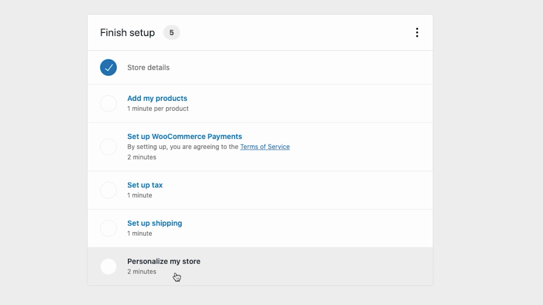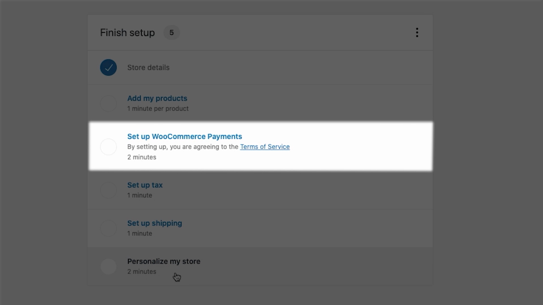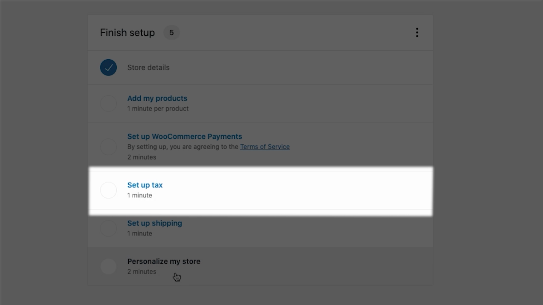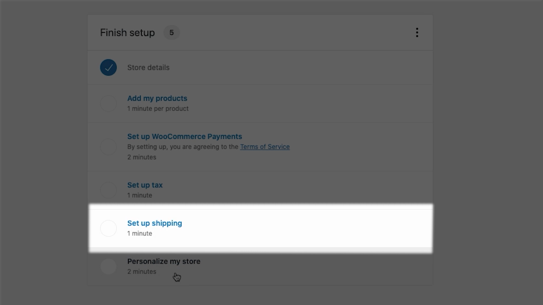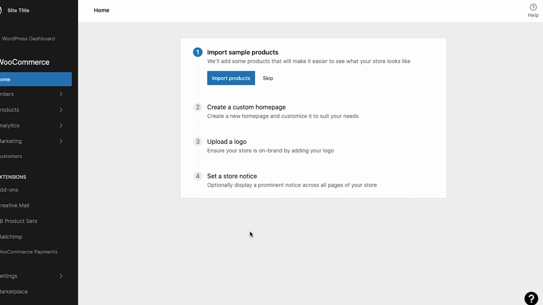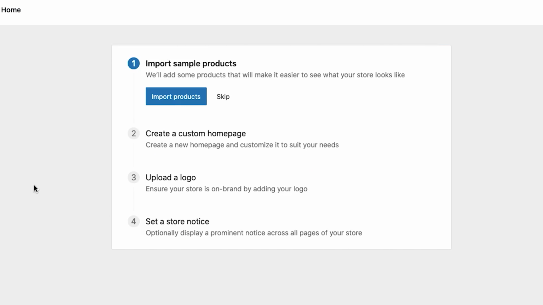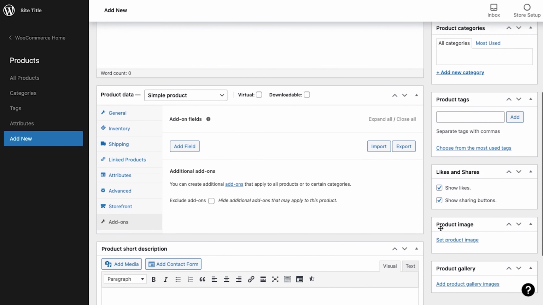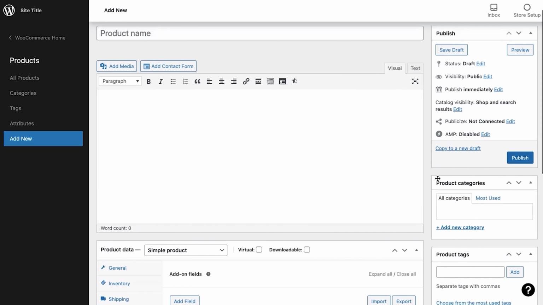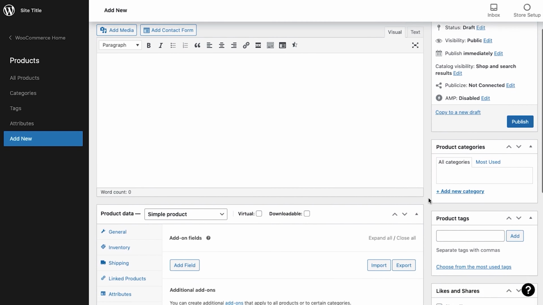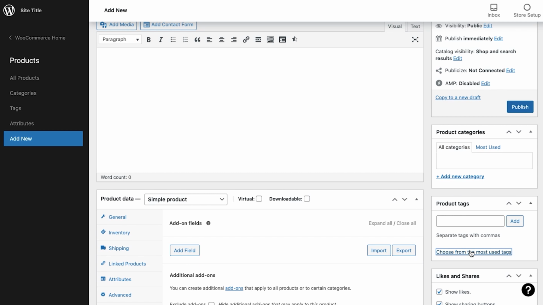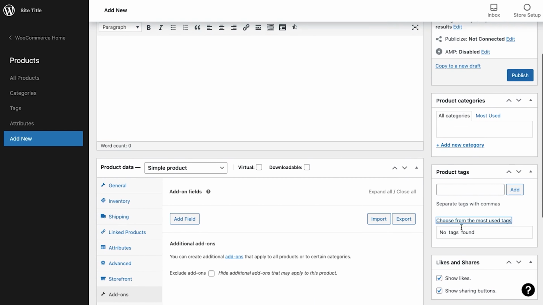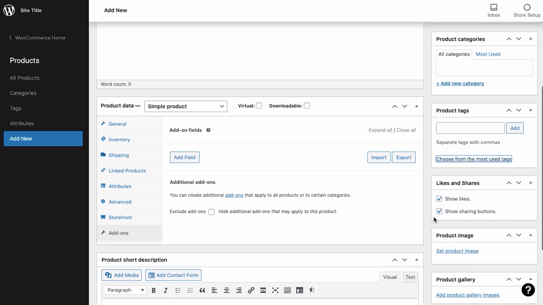The rest of the options are set up WooPayments, as there are over 60 of them, where Wix has a similar number of them. Set up information about taxes, shipping, and then you can personalize your store by adding a custom homepage, logo, and store notice. So all in all, I would say that if your main aim is to make an advanced e-commerce site, I would recommend WordPress over Wix. But if you're aiming at making a simple yet functional e-commerce site, Wix is a better choice here.